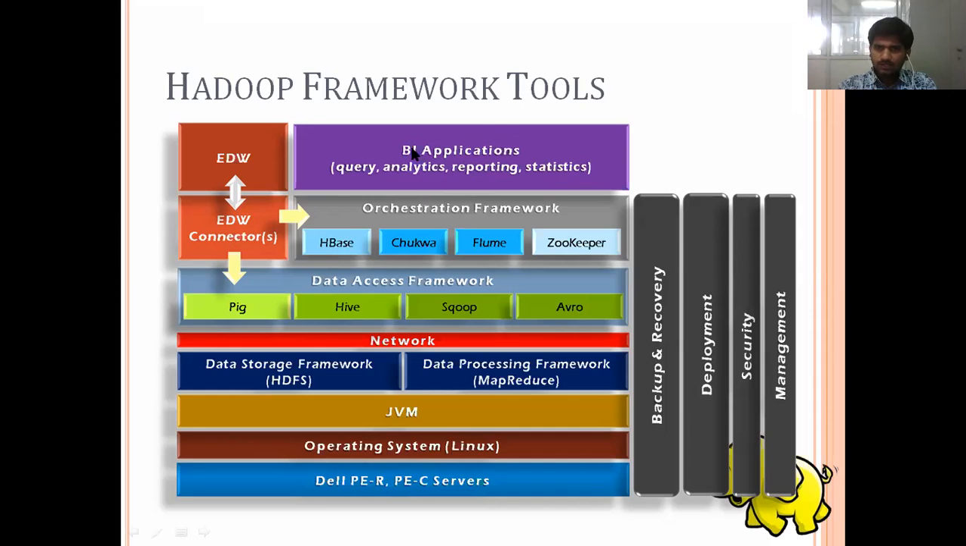Have you heard this? What is a business intelligence application? Giving queries, analytics, reporting, stats. The ultimate aim of this big data is the output, how we are going to show our data to users very clearly.